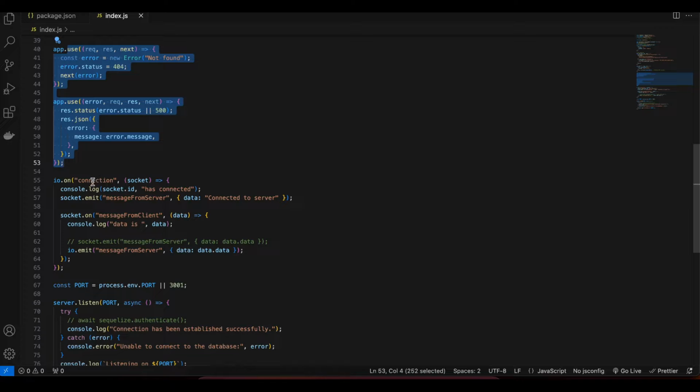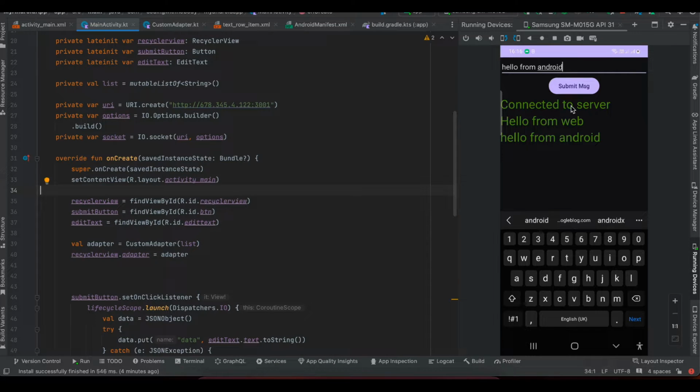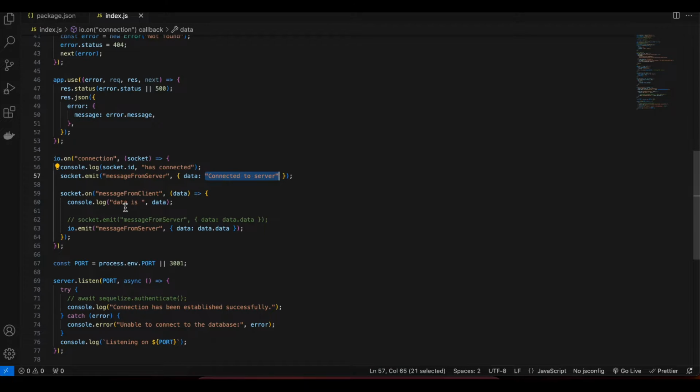Now here is the main part. Once the connection is proper, I am logging the socket ID, and this is how you send the message. As soon as someone has connected to our server, I am emitting the message from the Node.js side to all the client apps, like a mobile app or a web app, whoever is connected to our server: connected to server. If you remember, we were seeing this message, connected to server, at the very start. So it is coming from over here.